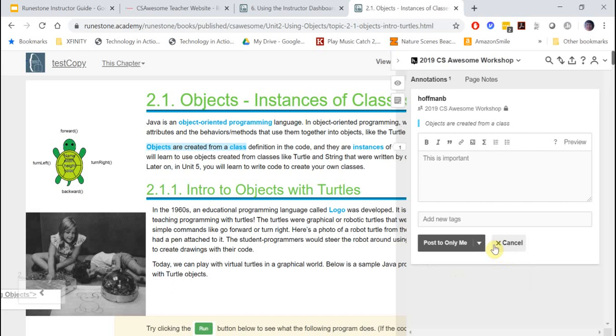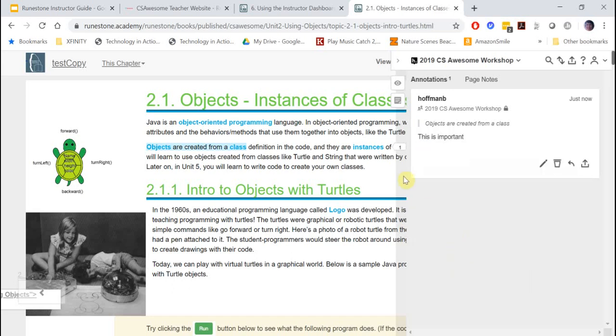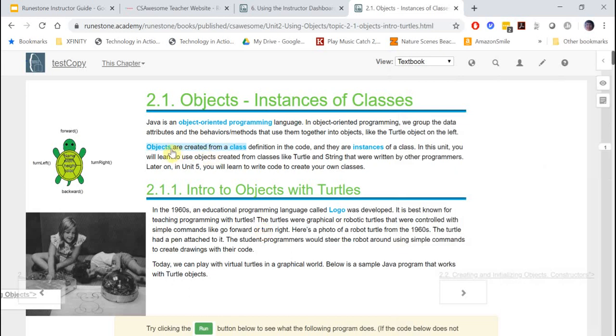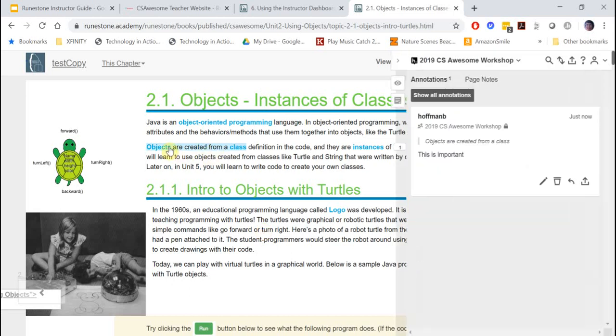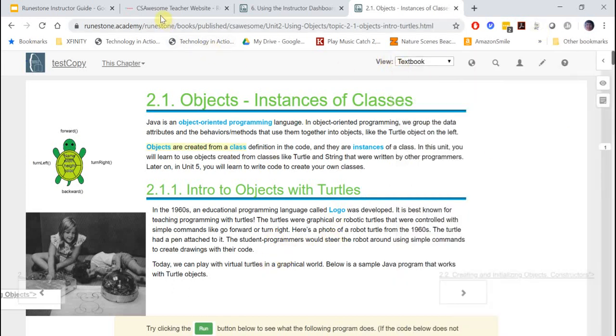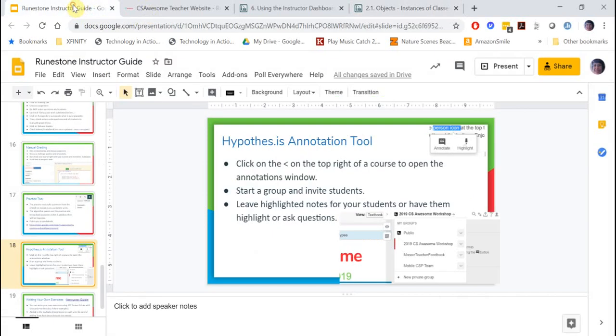So let's say only to me, and then click on it. So now, whenever I go to this page, I will see this little highlight and my little note to myself. So this is a great tool as well. But please don't use the public setting for that.